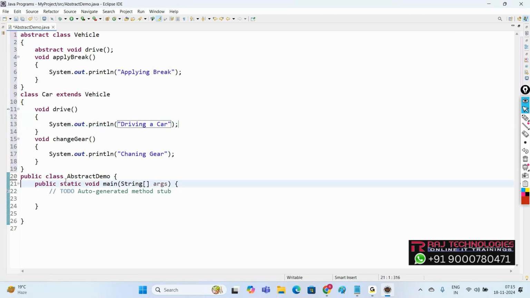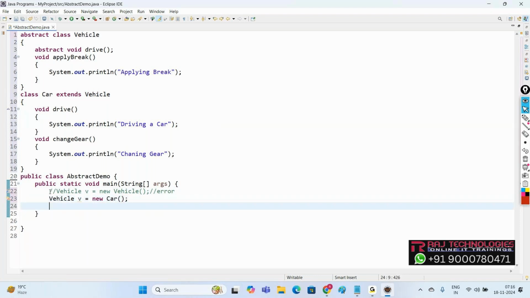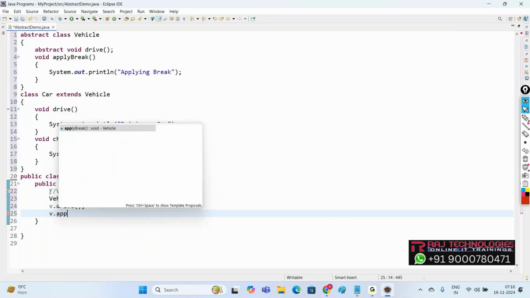Coming to the main method, if you are trying to create an object of vehicle, what happens? Error. So we cannot create objects for abstract classes, only references like this: Vehicle v equal to new Car. Now by using this reference, we can call the drive method. Using this reference, we can call the apply brake method.